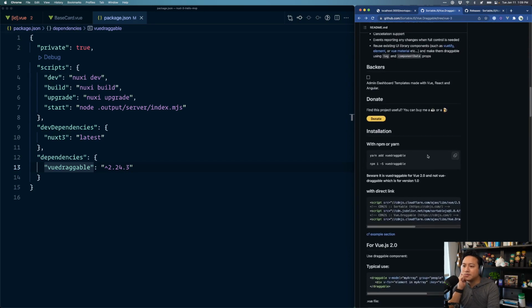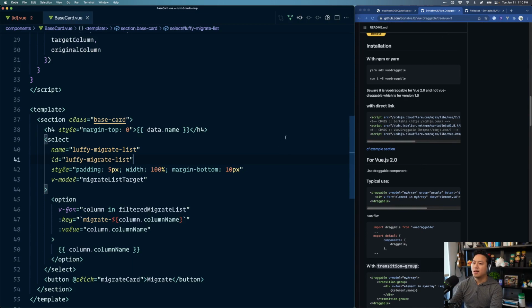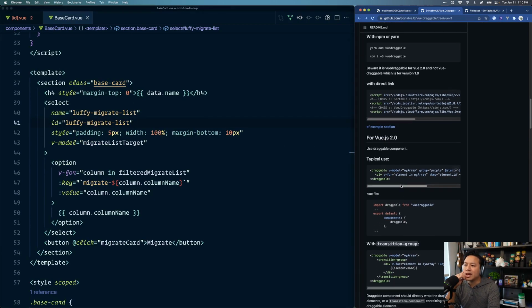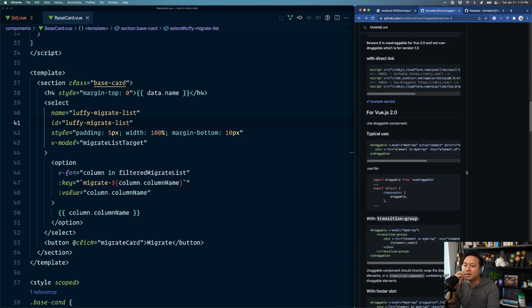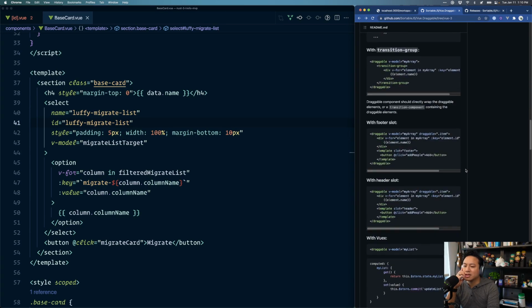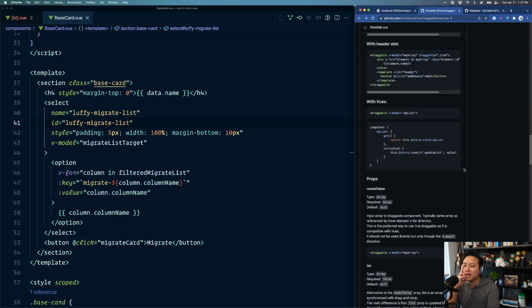So for now, we've added Vue Draggable. And then for the use component, it's saying we need to use a draggable component where you have the v-model, the group, the start, the end. That doesn't make a lot of sense to me. With transition group, with footer slot, with Vuex. Oh dear. Okay.